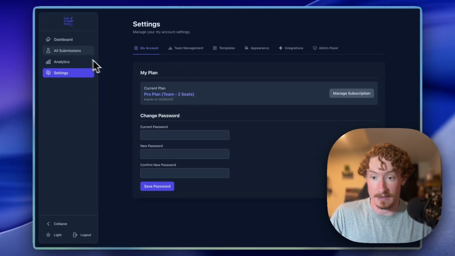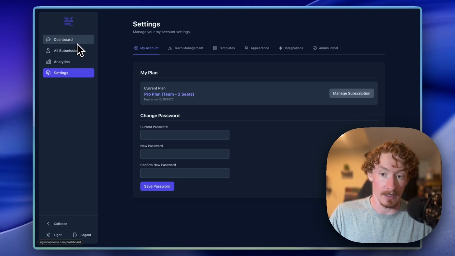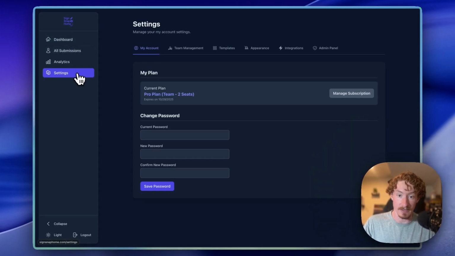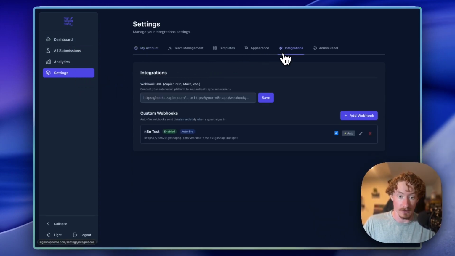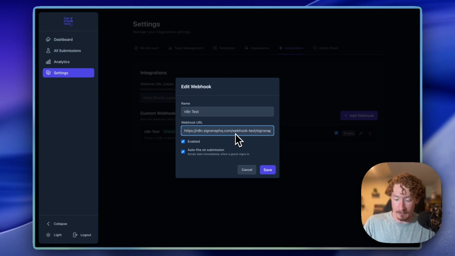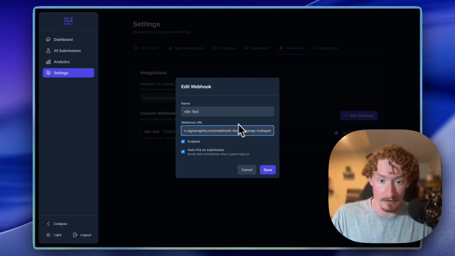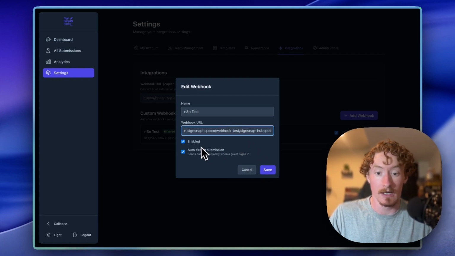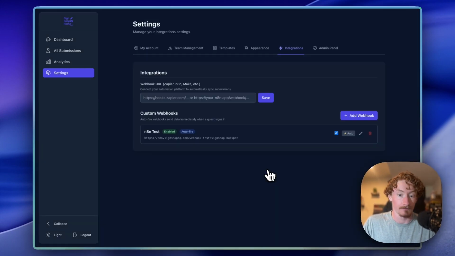So I'm going to go to SignSnap Home. Typically, you're going to land right here in the dashboard, but you're going to come into your settings, and then you're going to go over to your integrations. What you're going to do is add a new webhook. I already have one here, so I'm just going to go ahead and repaste my webhook URL, and you're going to want to make sure you have it set to auto fire on submission.